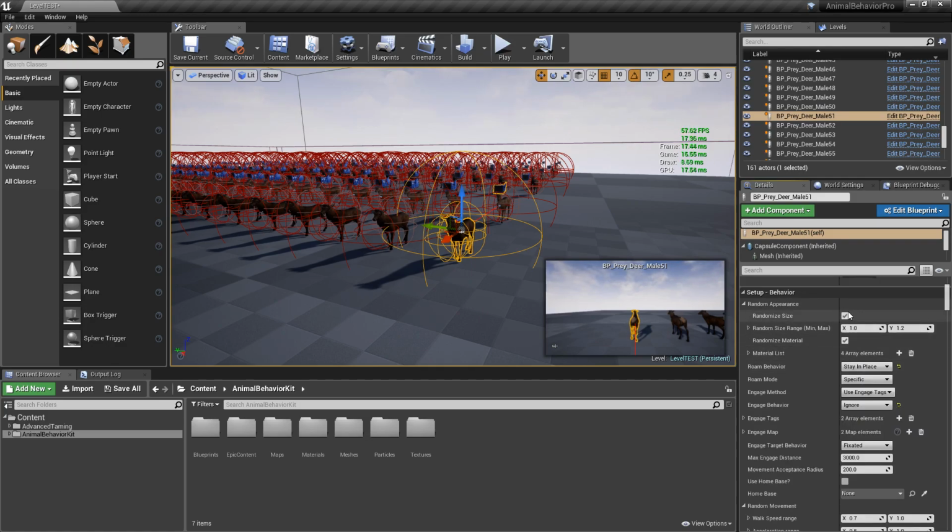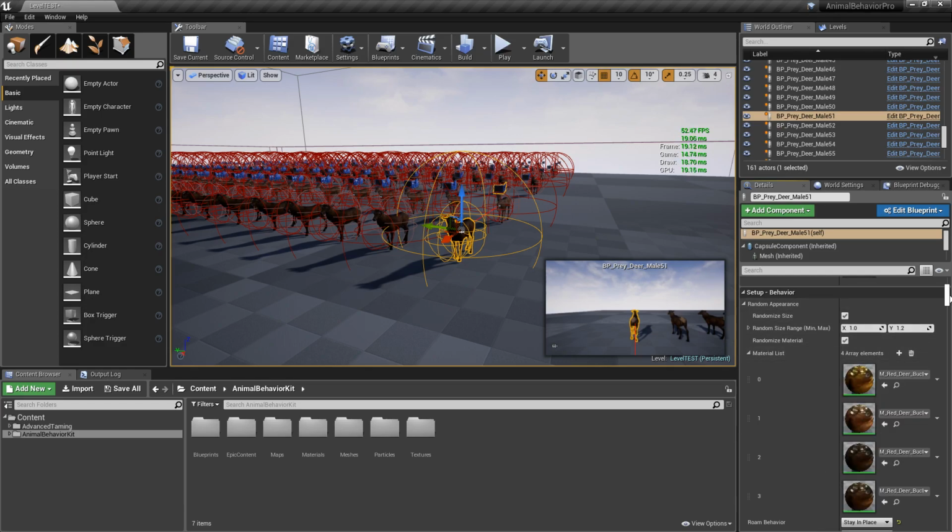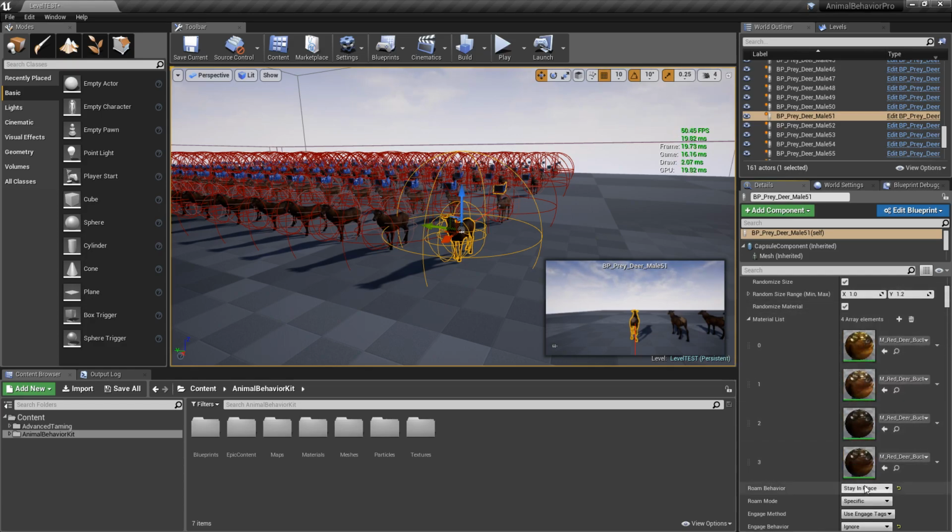On begin play, based on the options that you have here, the animal will either have a different scale and pick a random material from the list. And remember, these are percentages, so 1 means 100%, and 1.2 in this case means 120%. So this is a range. On begin play, every single male will go between 100% of its original mesh size to 120% of its original mesh size. And because we're saying randomized material, they're going to pick one of these 4 random materials.